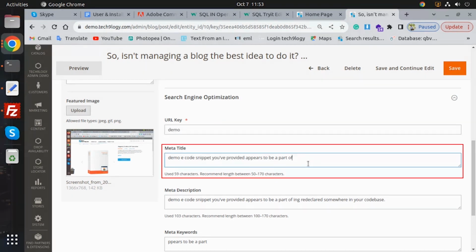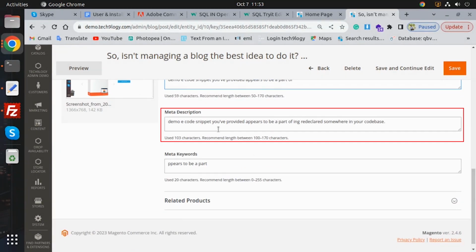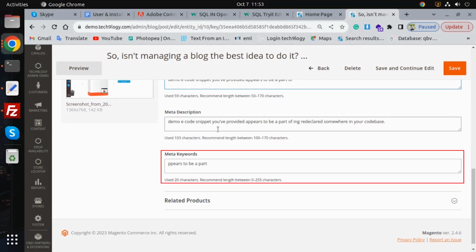Meta title. Write the title for the blog section that will be displayed on the SERPs. Meta description. Fill in the description of your blog that will be displayed below the meta title on the SERPs. Meta keywords. Enter the specific meta tags for your blog section that will tell Google about your page content.